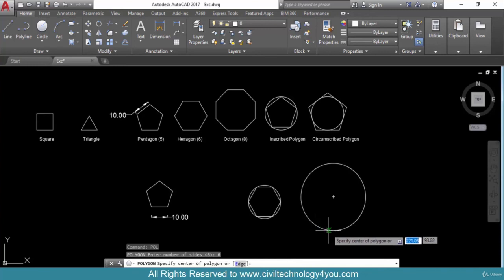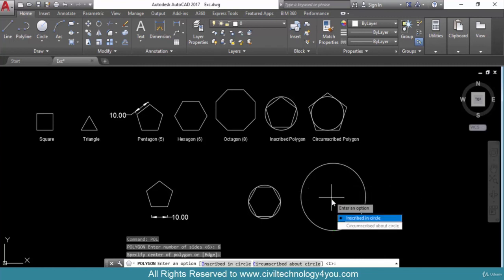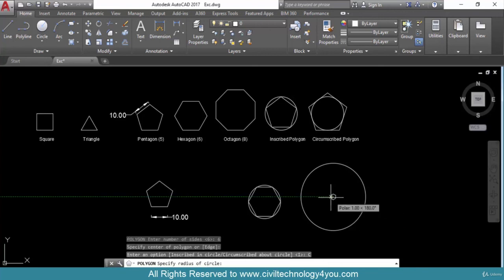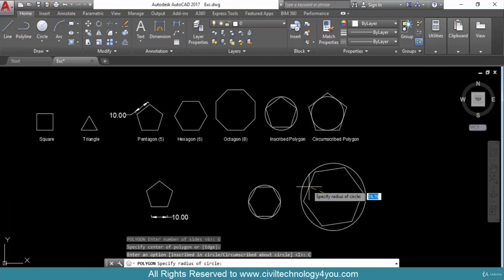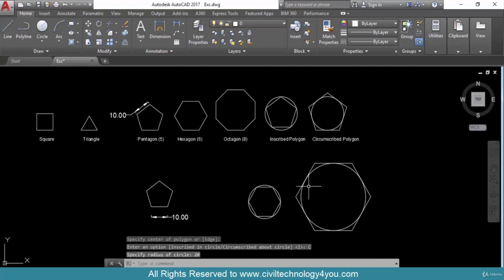As I move my cursor here, on the circle, it will give me the center point, so I will click here. Then it is giving me the option of inscribed or circumscribed. I need circumscribed right now, so I will click there. Now it is asking what the radius of the circle is. Here the radius is 20 units, so I will enter 20 and hit enter. Now this is the circumscribed polygon.